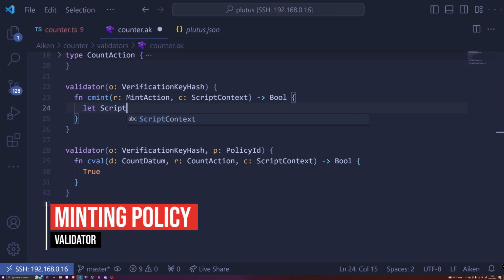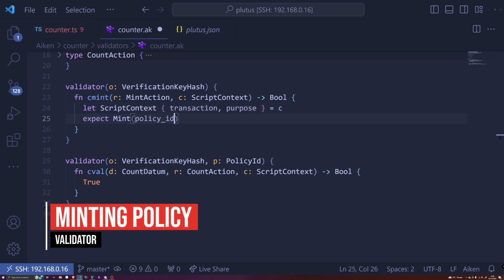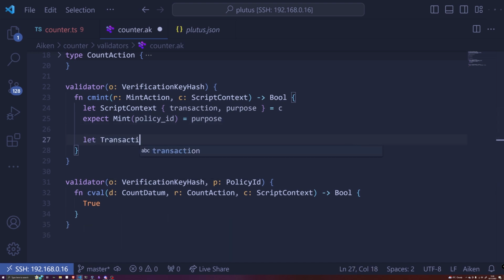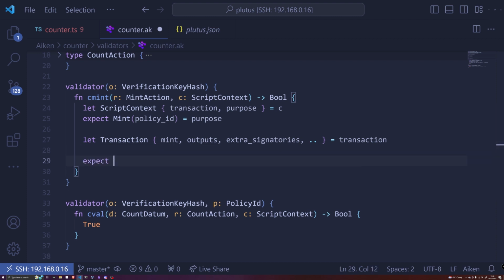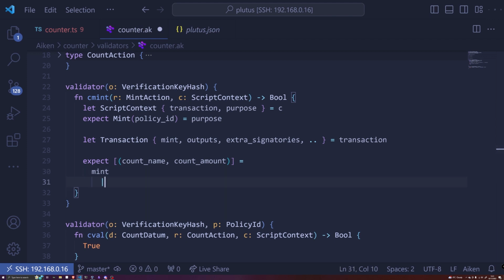We can start incrementally adding more logic to the validators and just keep iterating those tests. We're going to start with our mint policy, obviously. We're going to get the transaction and the purpose from the script context. Then we're going to get the policy ID with our mint purpose. We're going to say let transaction, we're going to get mint, outputs and extra signatories from transaction. And then we're going to expect a count name and a count amount.